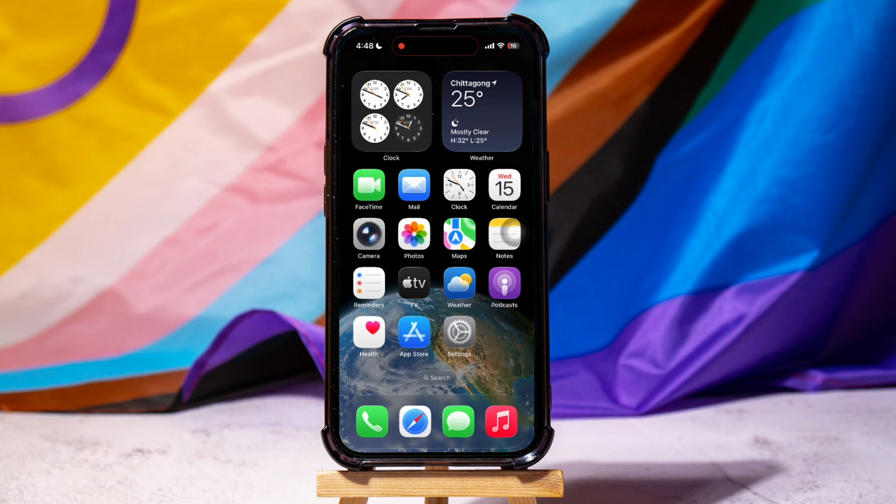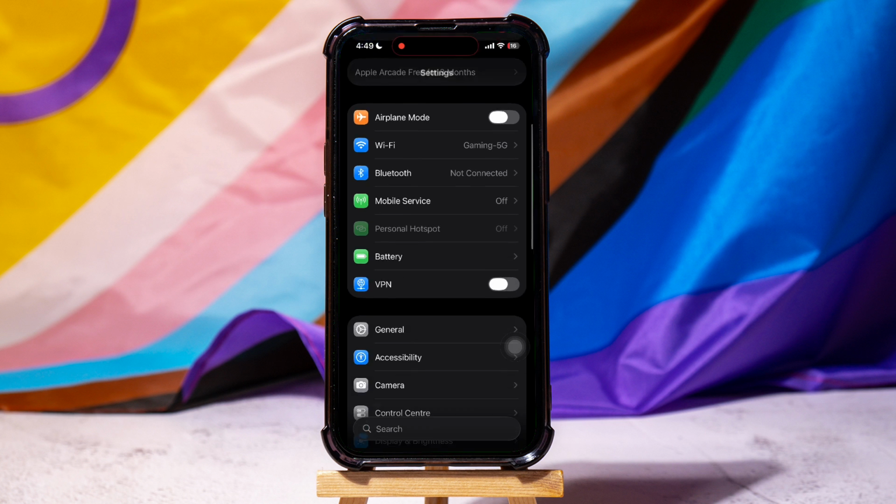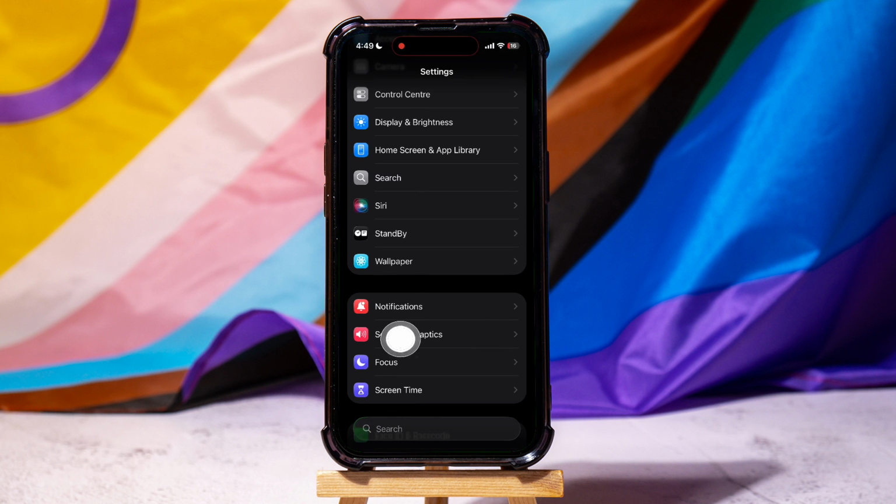How to choose your own ringtone on iPhone. To get started, first of all go ahead and open up the Settings application on your iPhone. Once you're here, scroll down and tap on Sounds and Haptics.